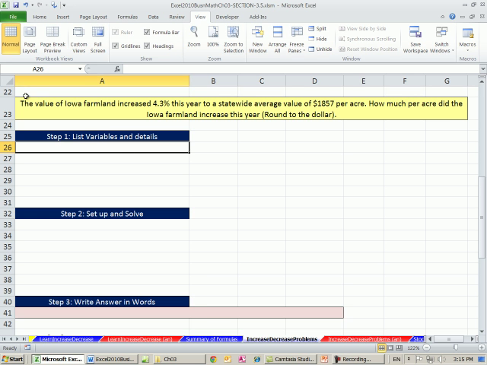Here's a word problem. The value of Iowa farmland increased 4.3% this year to a statewide average of $1,857 per acre. How much per acre did the Iowa farmland increase this year, round to the dollar? We'll use our word problem rules.